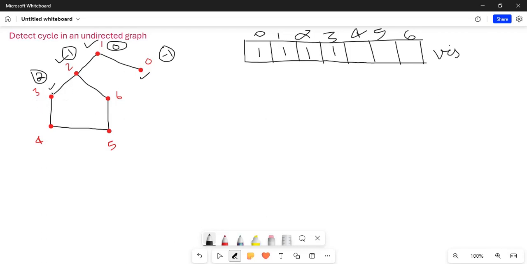Let's first try 3, maybe for 2. If 3 tries for 2, but 2 is already visited, there may be a chance of cycle detection. If the child is already visited, there may be a chance of cycle detection.